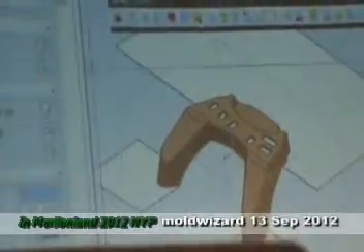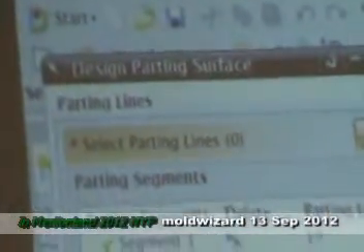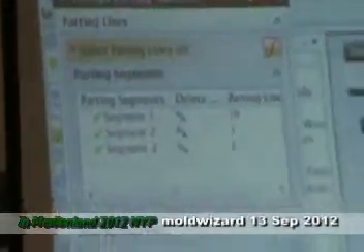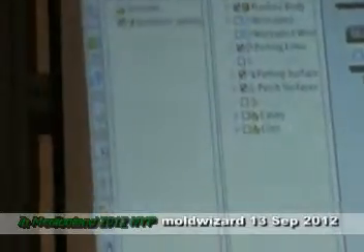The other one is here. Let me check about this. Select parting line, that's all we can do. For this part, I will create this command.